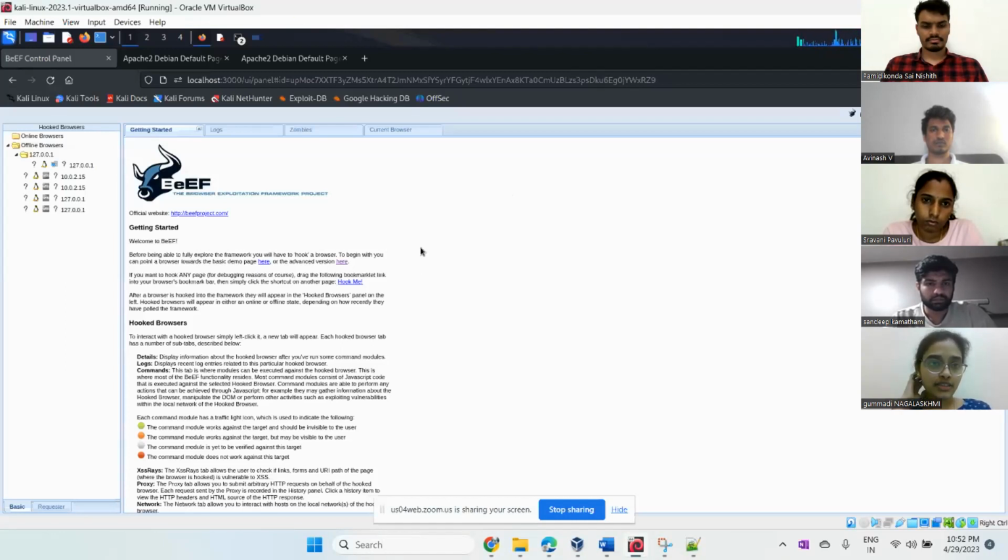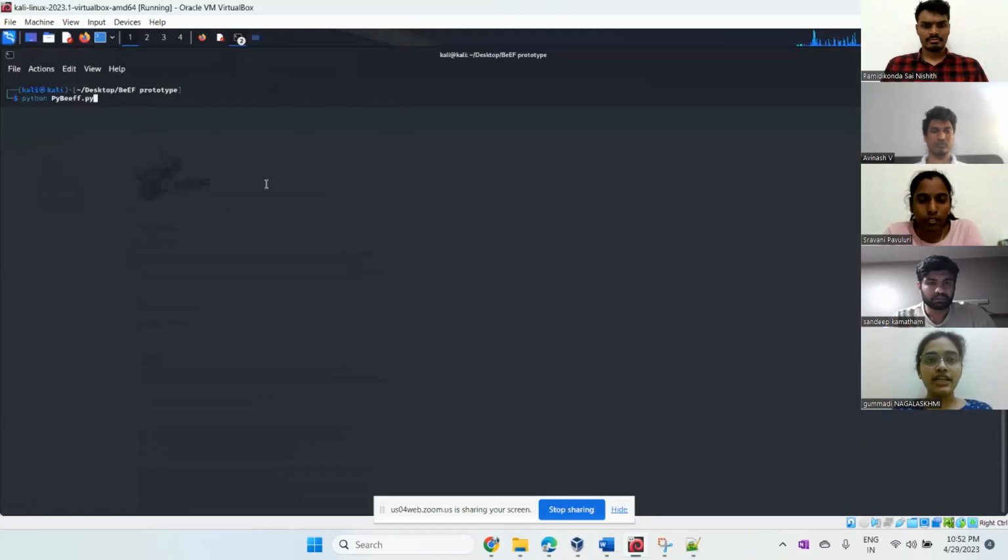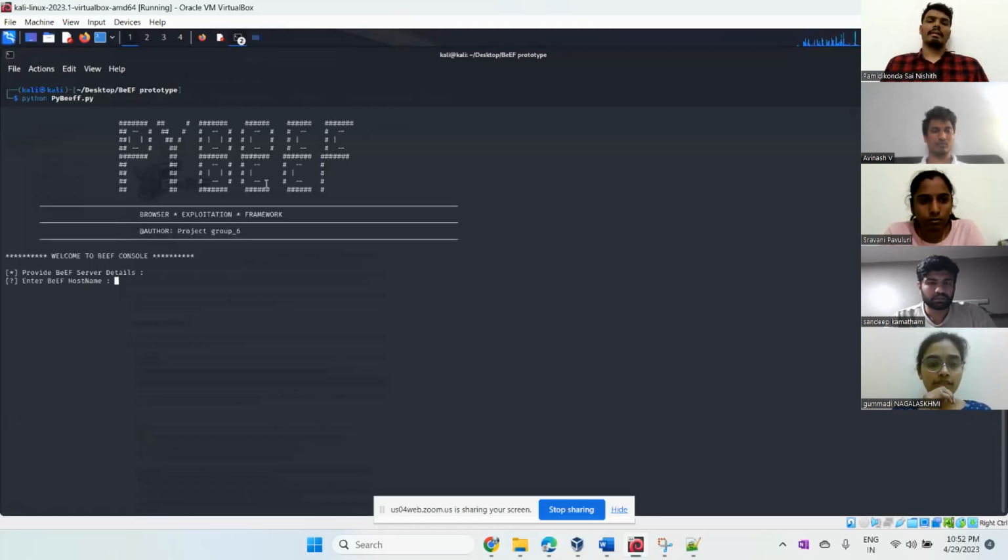After that, if we go to the online browsers or offline browsers, they have different logs and browsers. Now we are running our Python file to log in to those sessions. Here we need to enter a BeEF host name. It will have the host name and the port to log in. Next we should enter our username and password too.